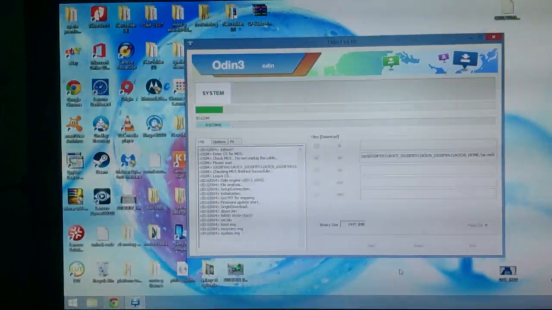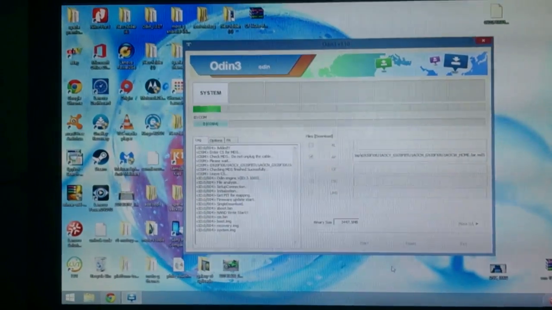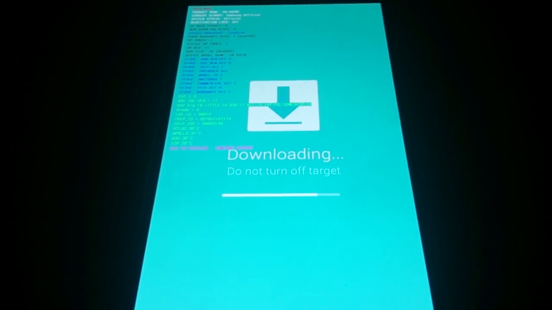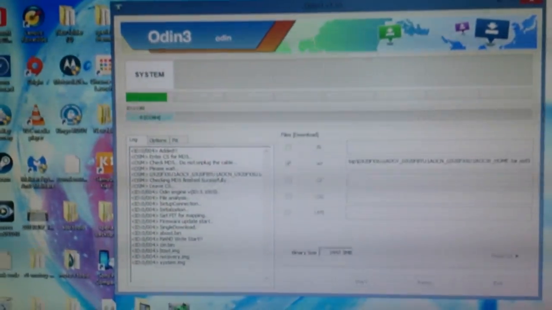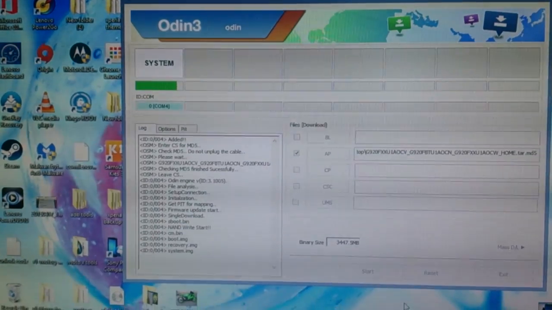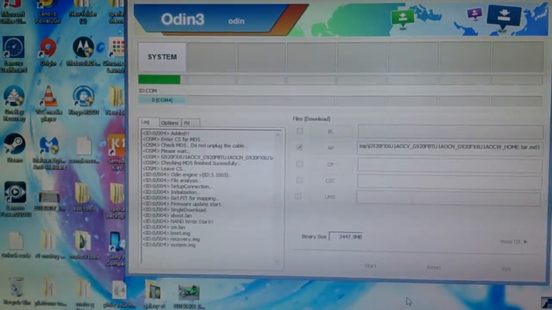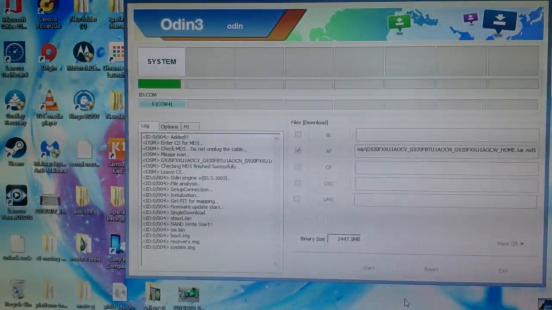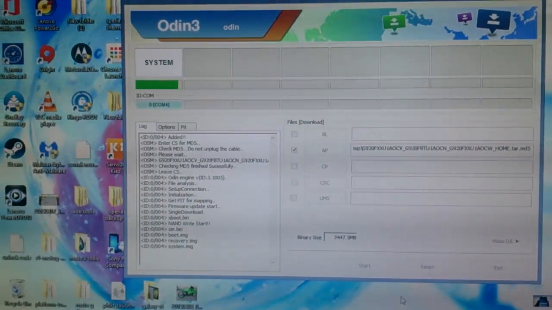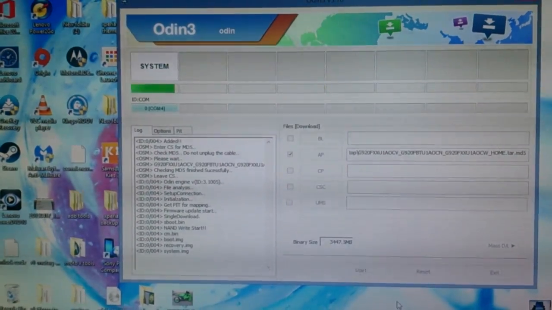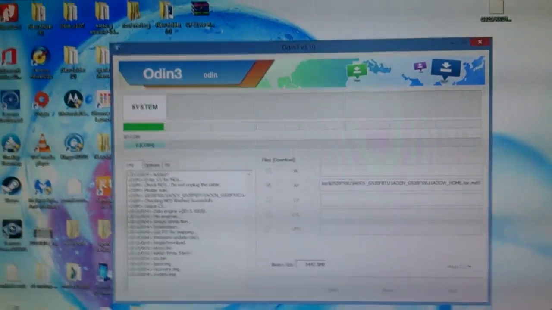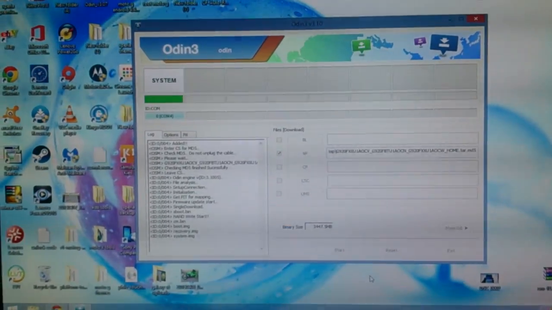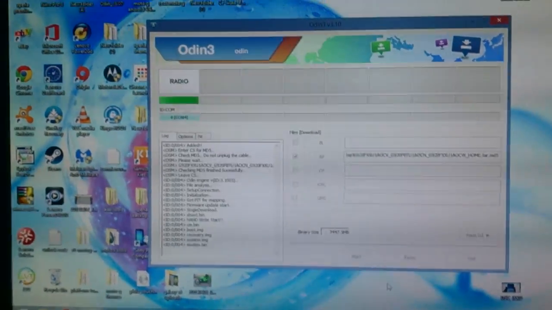Okay, so we're almost done here. So now it's just flashing the radio there.